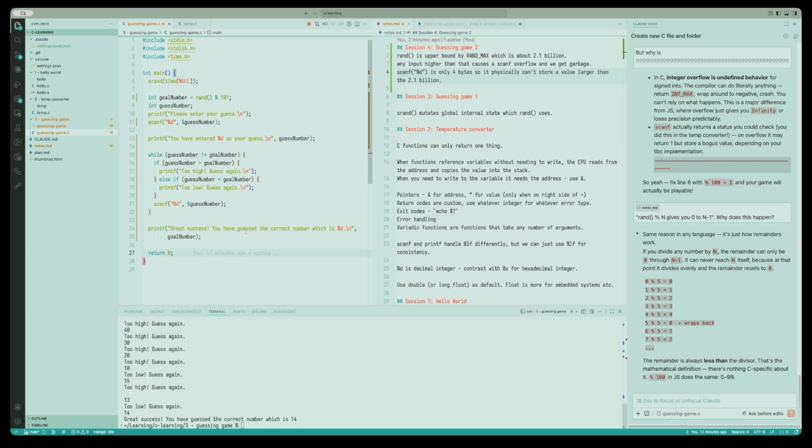This is working. So the next step, the next iteration that we would want to do, is to tell the user how many times they've guessed. But we're going to leave it here. This was a successful increment of our little guessing game.